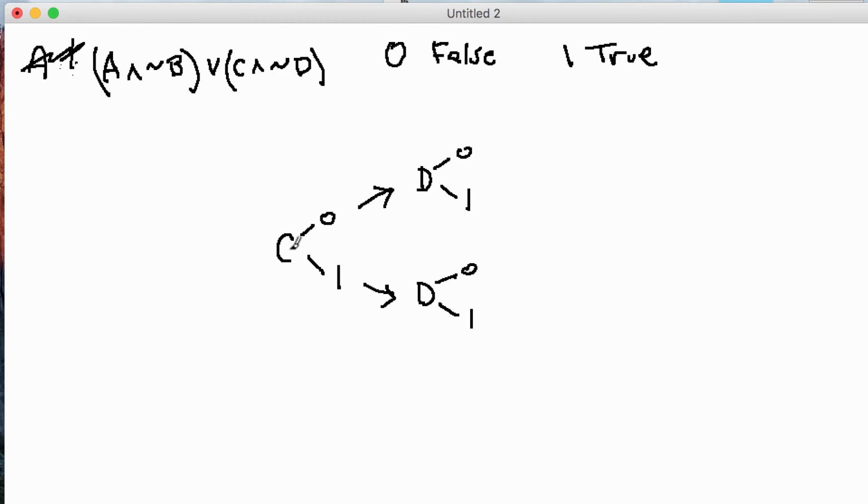So if I were just talking about C and D now, I could have C being 0 and D being 0, or C being 0 and D being 1. So that would be 0, 0, or 0, 1. Or I could come over here and C could be 1 and then D could be 0. So that would be 1, 0. And C could be 1 and D could be 1. So that would be 1, 1.